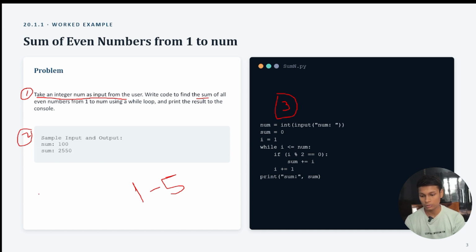What are the even numbers between 1 and 5? 2 and 4 are the even numbers between 1 to 5. So the sum of 2 and 4 we are going to print here, in this example question. The example is that we sum 1 to 5. So 4 plus 2 is what? 4 plus 2 is 6. So we are going to print 6 here.